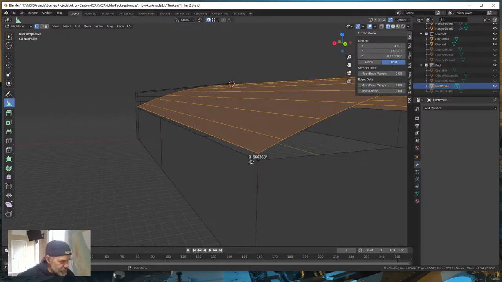And it says 0.966368, okay? I can tell you right now, that's close enough to a foot for the extrusion. So let's call it 1 foot for now, and we'll make adjustments later.